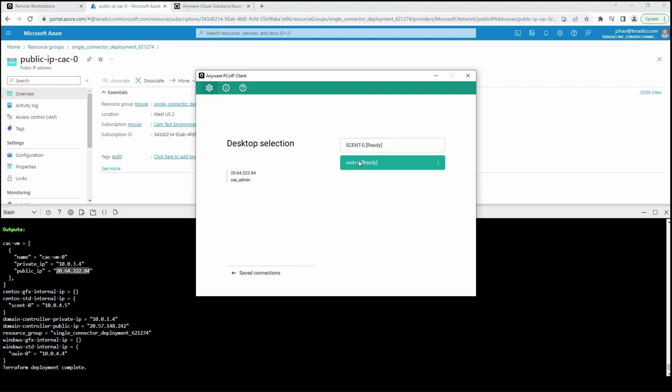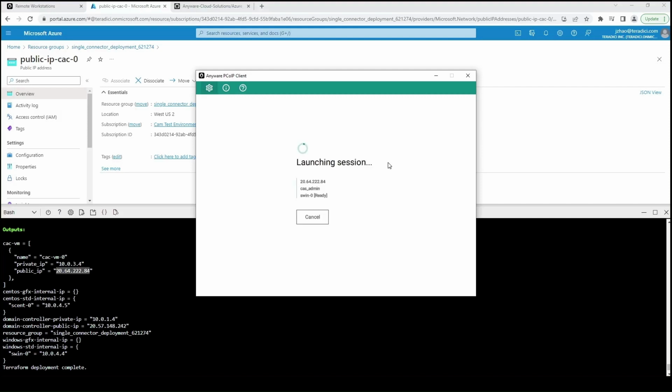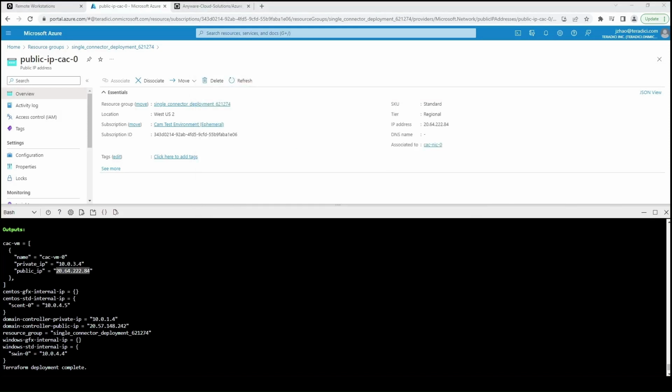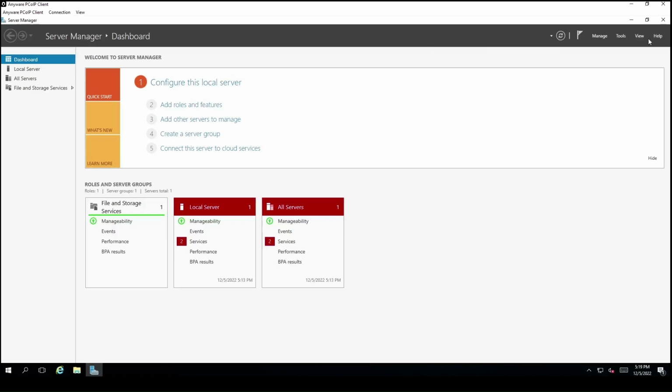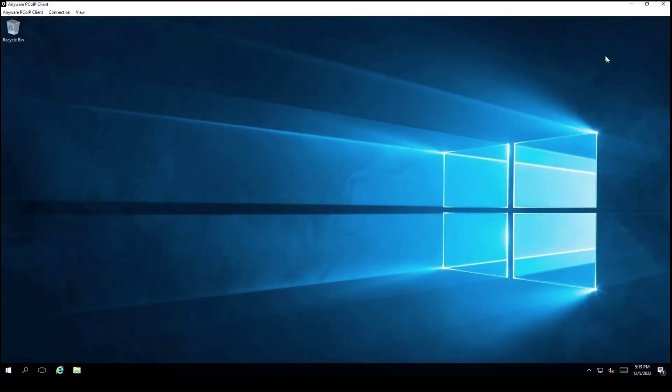Here we see the machines we've added. So let's connect to the standard Windows machine for this demo. And there we have our machine running.